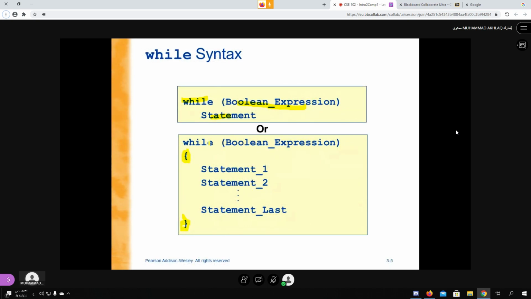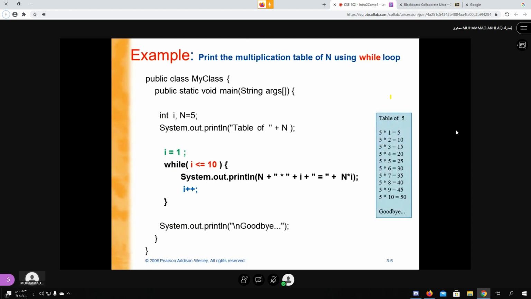So here we have a while keyword and a Boolean expression. If there are multiple statements inside, you put curly brackets. Now, print the multiplication table of n using a while loop. For example, n you can ask from the user or fix a number. Then you print the table starting from i is equal to 1, while i is less than or equal to 10, i plus plus. Inside the while loop, you will print n multiplied by i is equal to n times i.